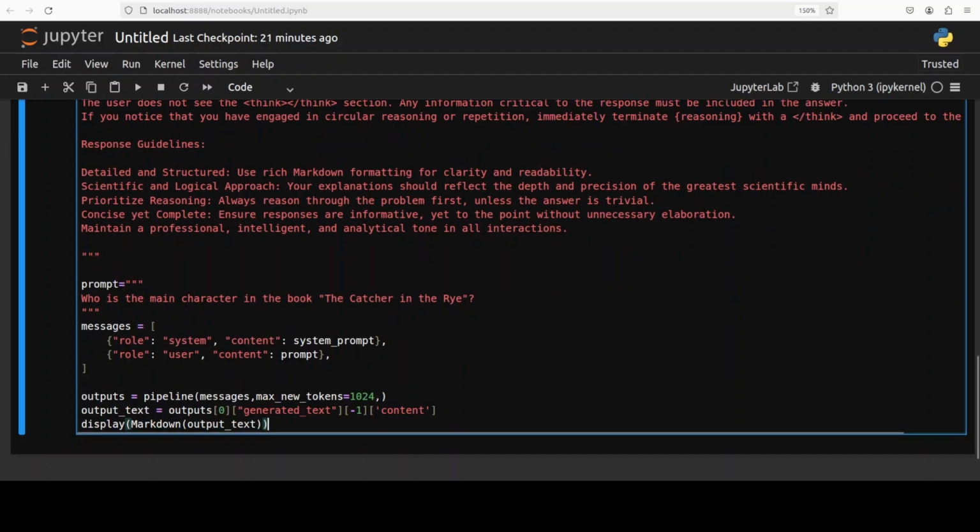And then the prompt which the user is asking is: who is the main character in the book The Catcher in the Rye? This is a very classic book from the 1950s, I believe, by J.D. Salinger, and the correct answer is Holden Caulfield. So let's see if the model can get that. Let me run it. Let me also increase max new tokens to maybe 5,000 just to see how exactly it does the reasoning, if it does it. So let me run it.